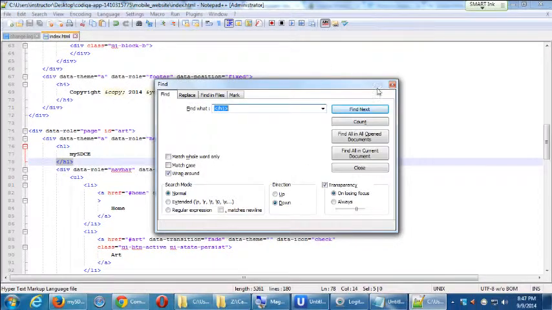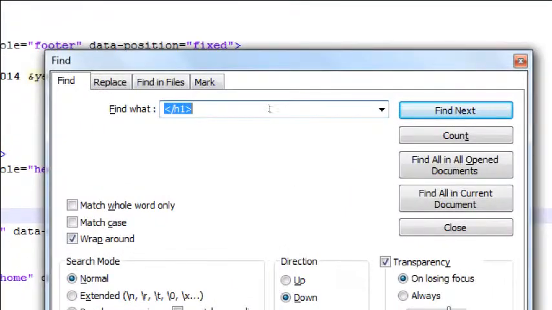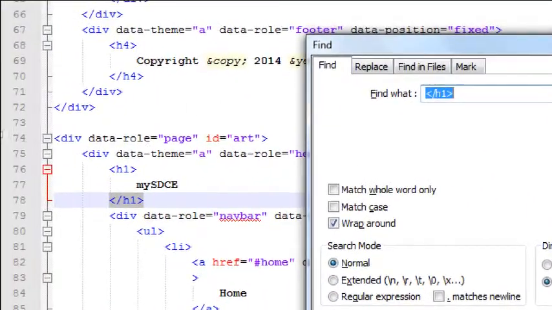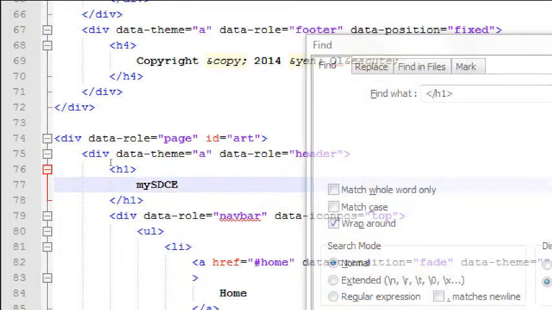But I need to find where my header for the art screen is, and it's on line 77. So on line 77, let's write computer classes. Oh, I'm sorry, art classes. That's the text that will appear at the top of the document, the top of the page.